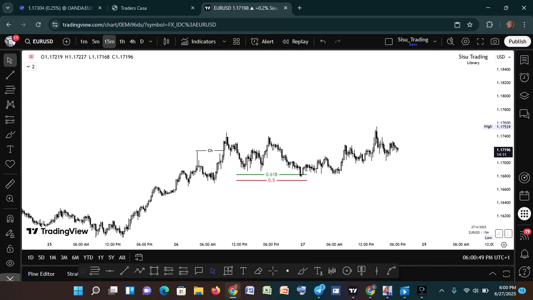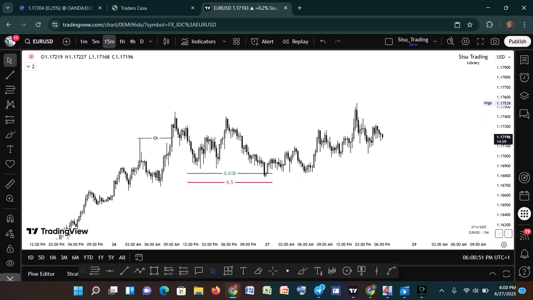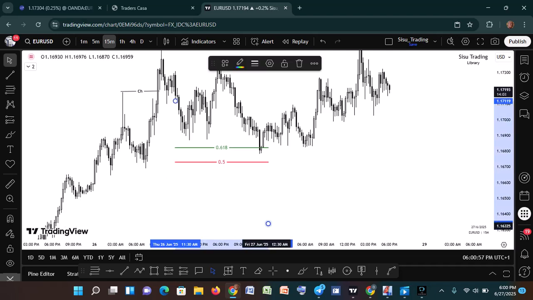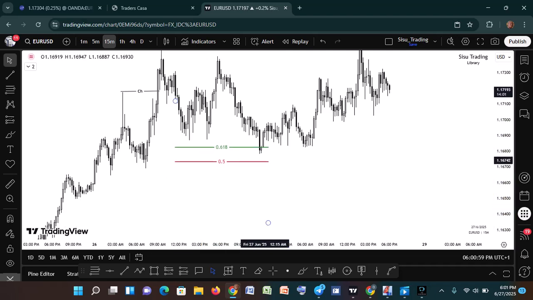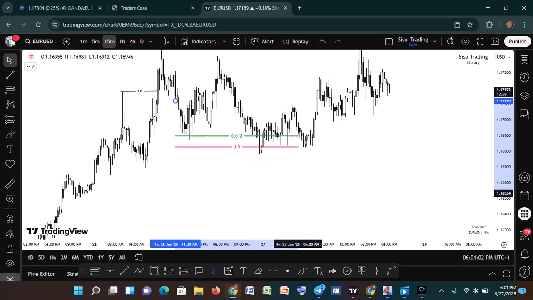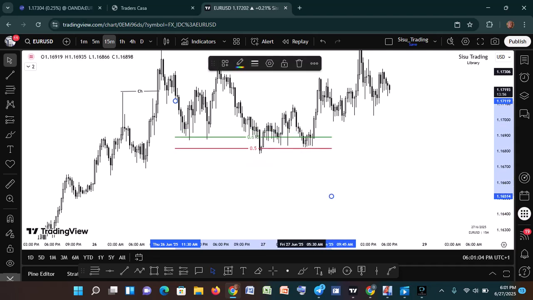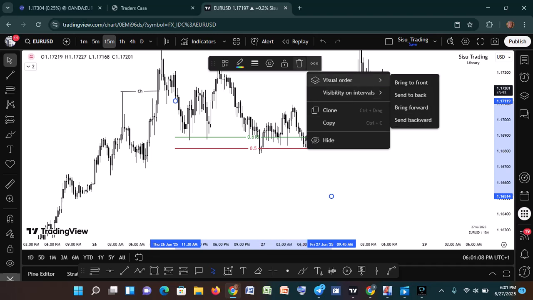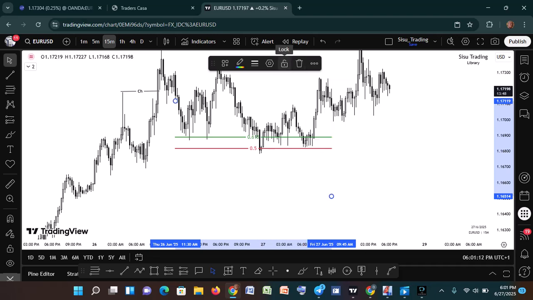So now it's more professional, right? You have your EQ, which is your 50%, and you have your 61.8%. So this is the last thing to make it more professional, right? You are going to see how to drag it and everything. Here you also have the same settings as the others, and if you want to delete it, click on remove. If you want to lock it, you lock it.